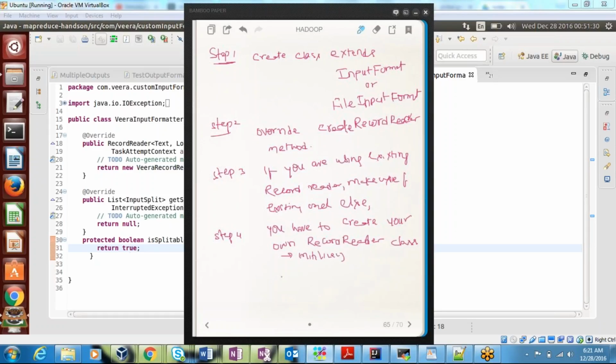you have to override your initialize method, get current key, get current value, next key value, progress, get progress, close. All these 6 methods you need to provide.